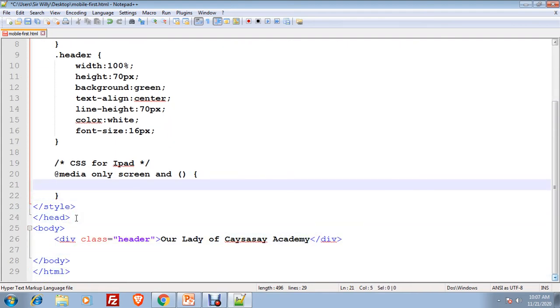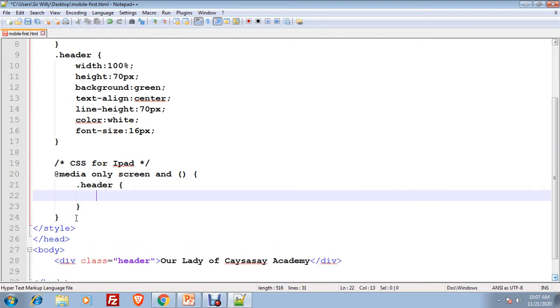Okay? Now, dito pwede natin lagyan ng yung ating header. Pwede natin siyang lagyan ng font size. Hindi na natin babaguhin yung width, hindi na natin babaguhin yung height. Depende kung gusto niyong baguhin yung height, okay lang. Yung background, okay na yan. Text align center, okay na din. Line height, color, okay na din. Then, we just change the font size para lumaki yung font size niya. Let us say, 25 pixels. Okay, para basang-basa naman siya.